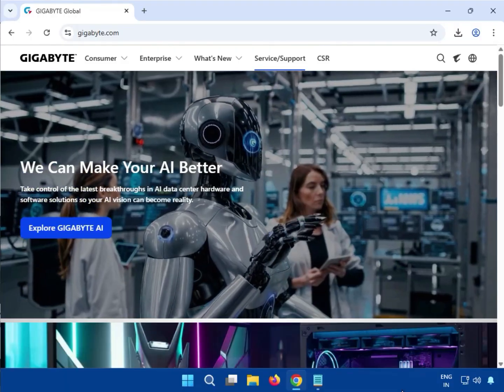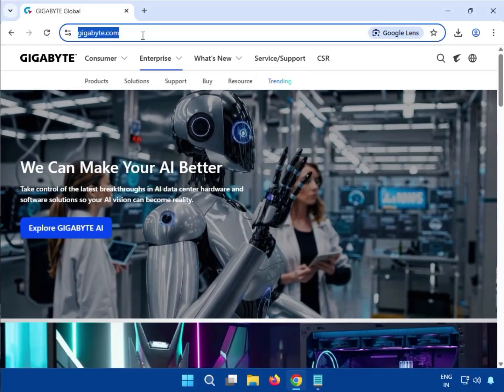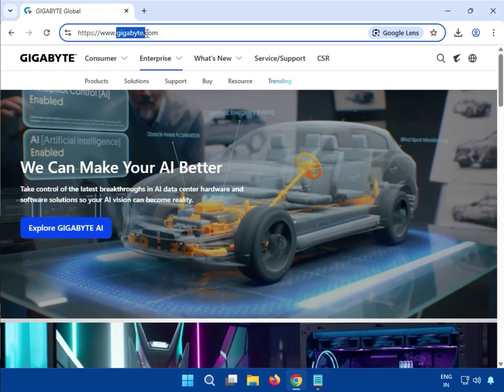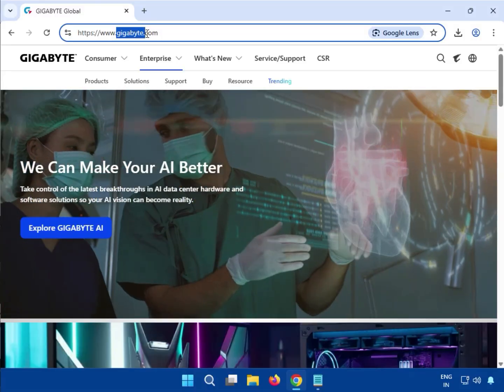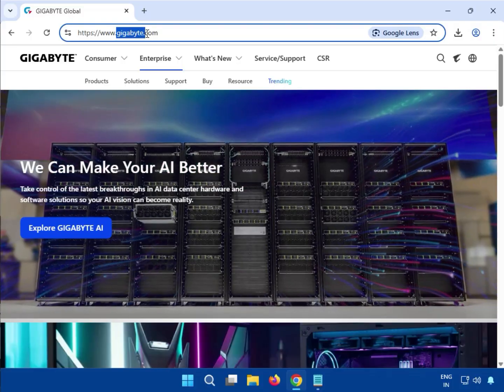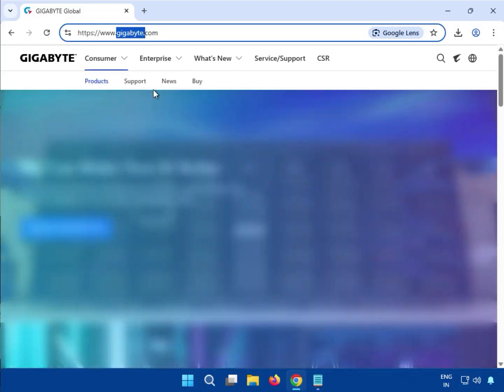So guys, first you have to come to this website. You can see www.gigabyte.com. This is the official website, so you can download the driver. Any motherboard, any devices, systems, any devices that require a driver, you can download easily.